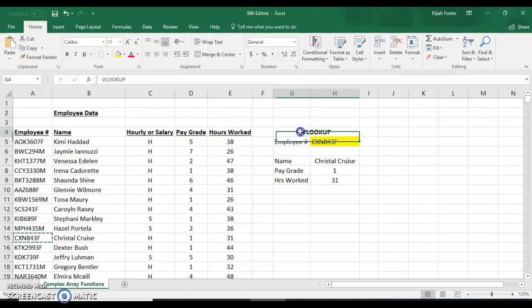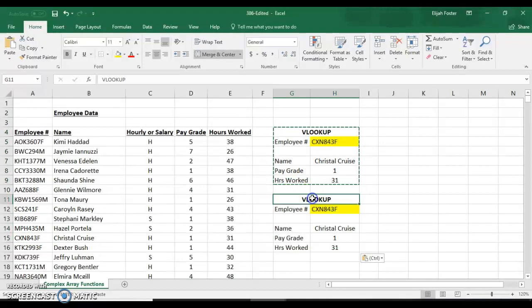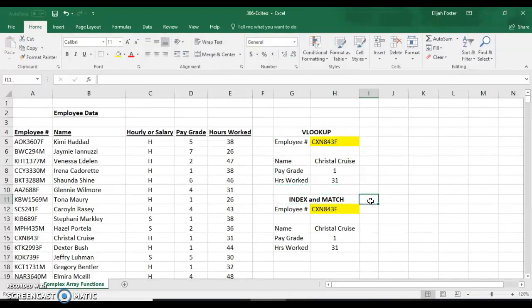I'm Elijah, and I'm going to talk about the second method of extracting data. I'm going to take this same thing and we're going to call this INDEX and MATCH. These are the two functions that we're going to be using to replicate what a VLOOKUP does.